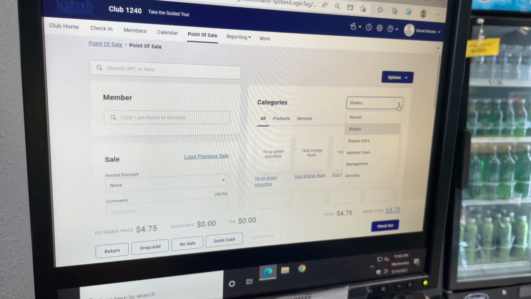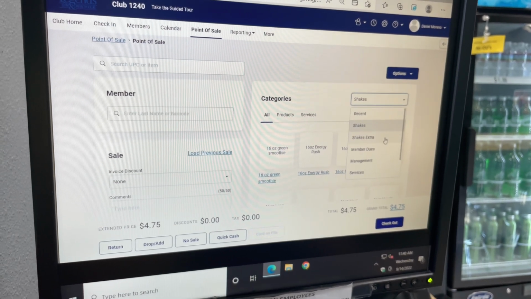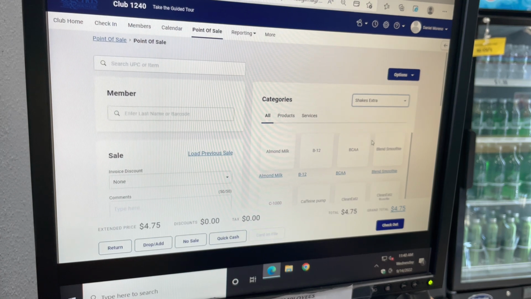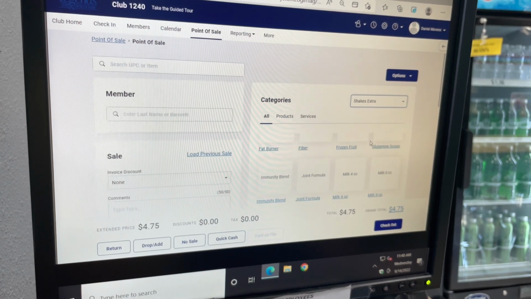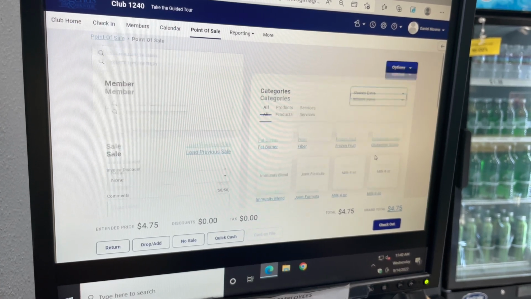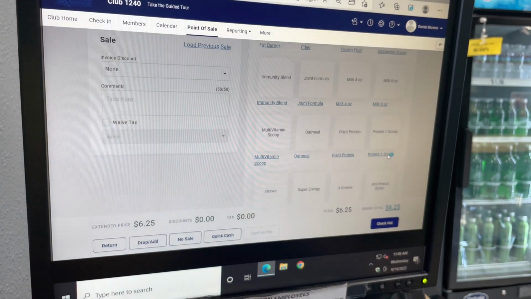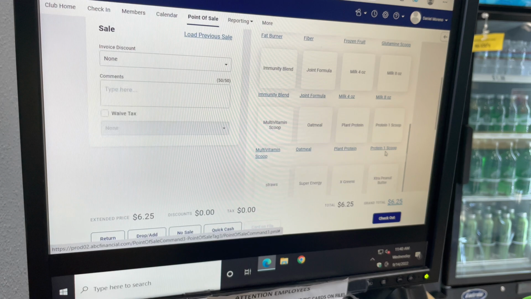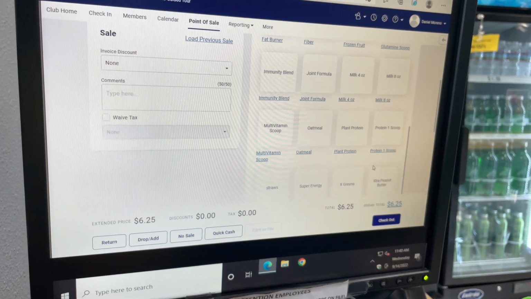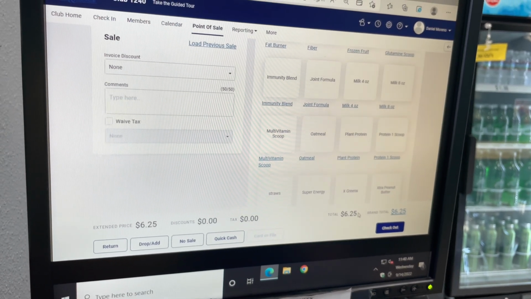So we'll have to go to Shakes Extra and then scroll down to protein. There's the protein 1 scoop. You'll click on that. Now that's a 16 ounce green smoothie with protein. Okay.